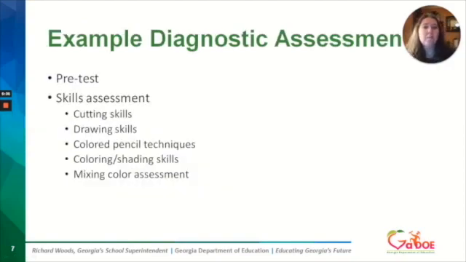So some examples of diagnostic assessments are a pretest, so just a traditional pen and paper test where you may ask them about vocabulary terms that you need to know if they know, or you may ask them about different elements and principles of art, or basic vocabulary relating to those things. Or it could be a skills assessment for us as visual arts educators. It could be students demonstrating their cutting skills or some type of drawing skills.